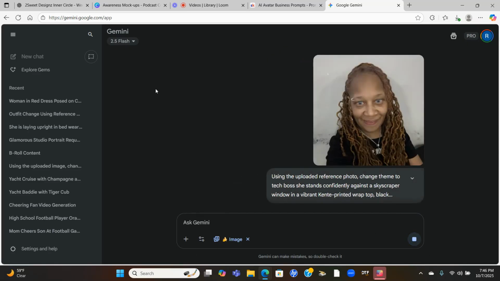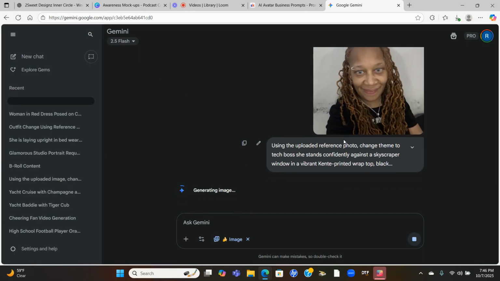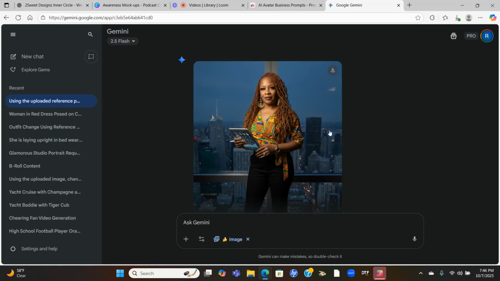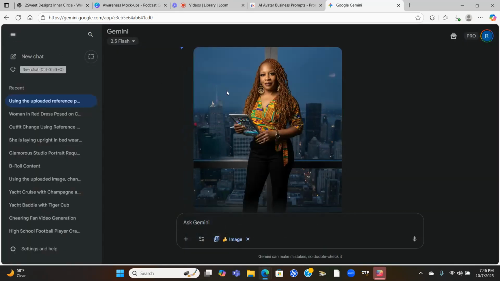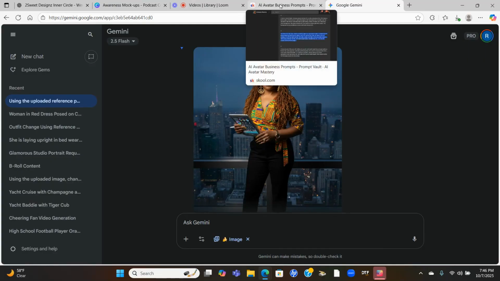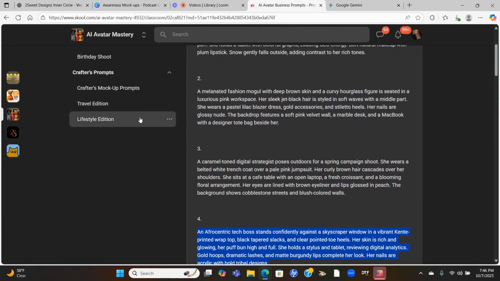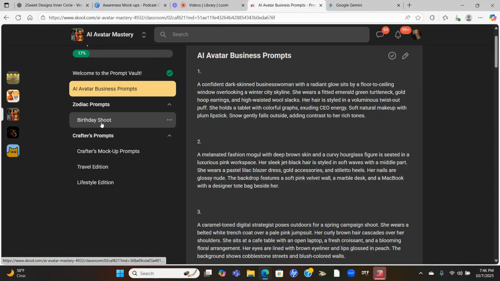So pretty much what you want to do is skim through the prompt and make sure everything is to your liking. Once everything is to your liking, then you go ahead and hit submit and let's see what we get. Oh, all right. So this is what we got. It does look like me. And this is how you would create an AI avatar twin. So next we'll go ahead and grab a birthday prompt.